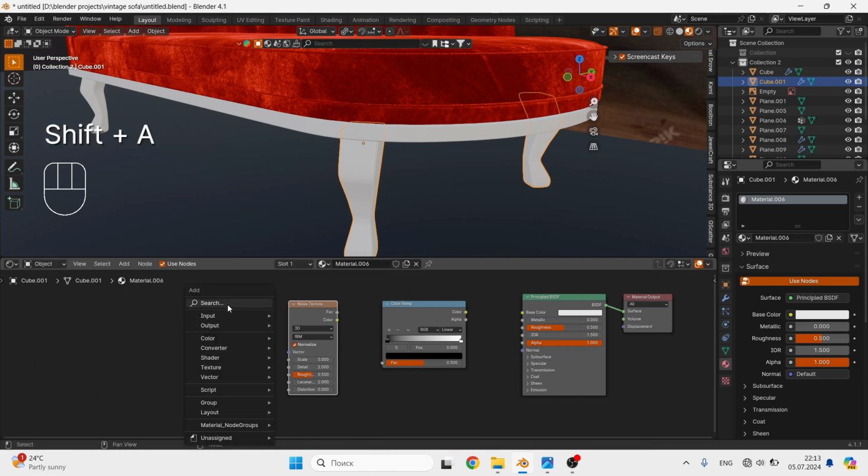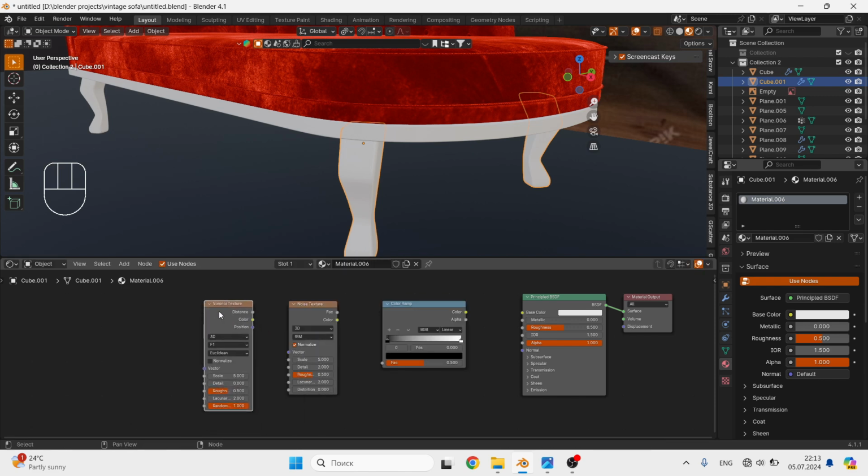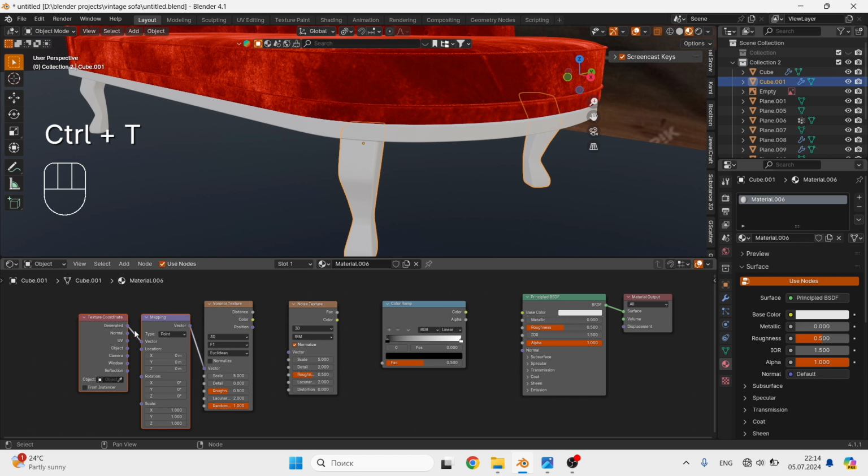Next, I use Ctrl-T to add mapping and coordinates. Leave the generated mode connected. Connect distance to the vector. We connect the factor to the factor, and the color to the color.